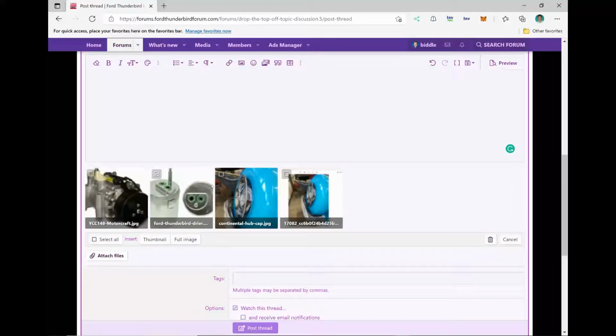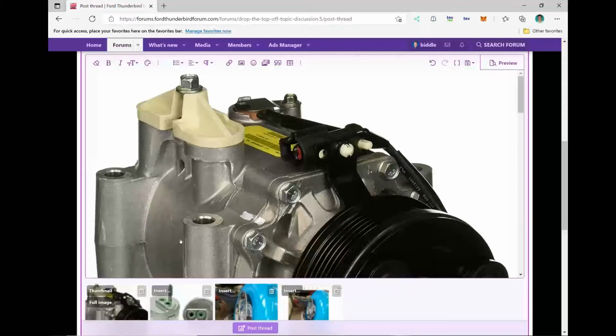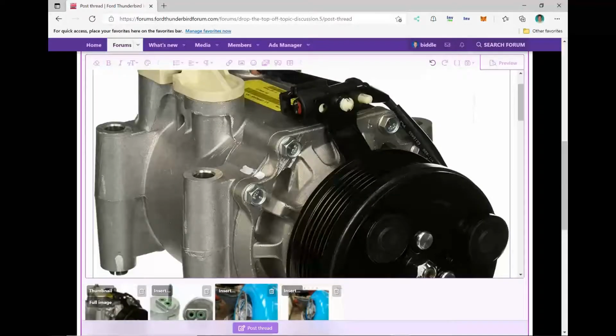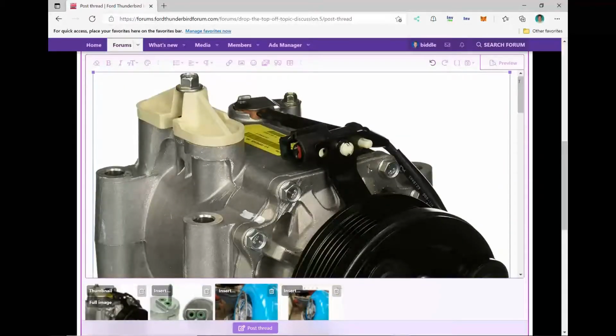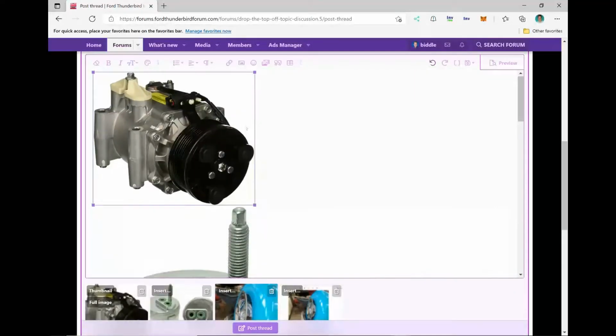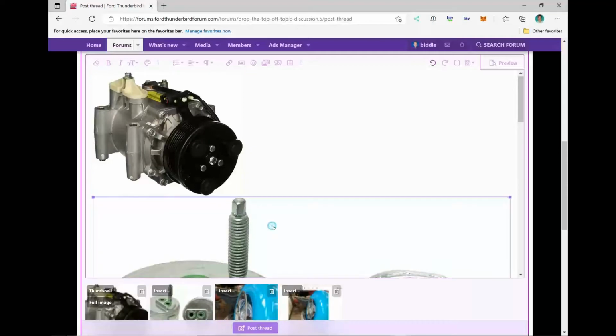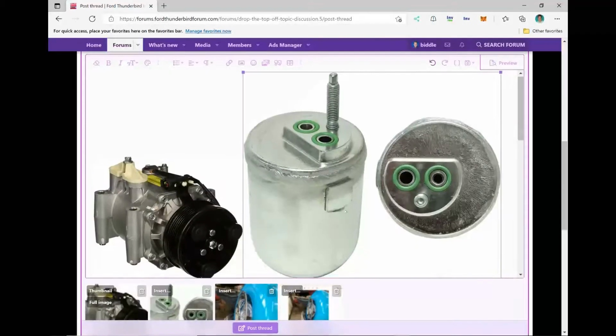And then you can either select the images manually or click this select all. And as you can see, it put check boxes on each one. And then you can select thumbnail, or I prefer to do full size image. And if they're too big, you can just click on it, and then you can actually click this corner and drag and make that smaller. Same process here.